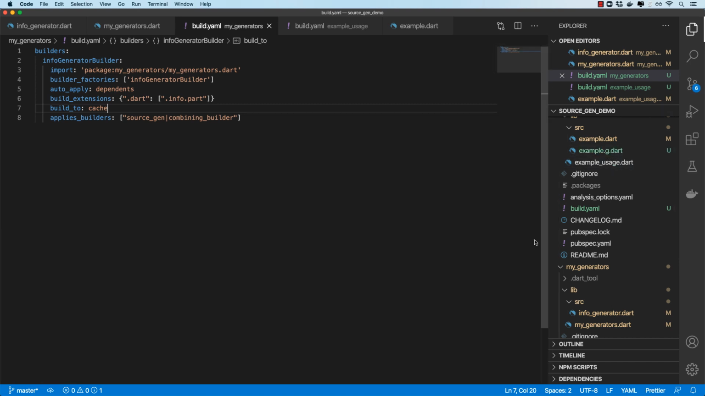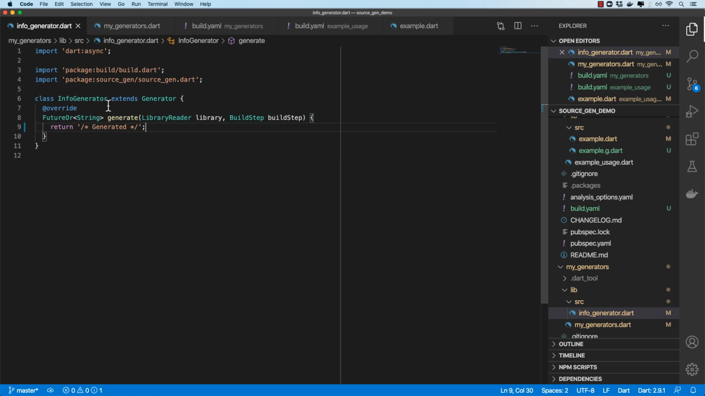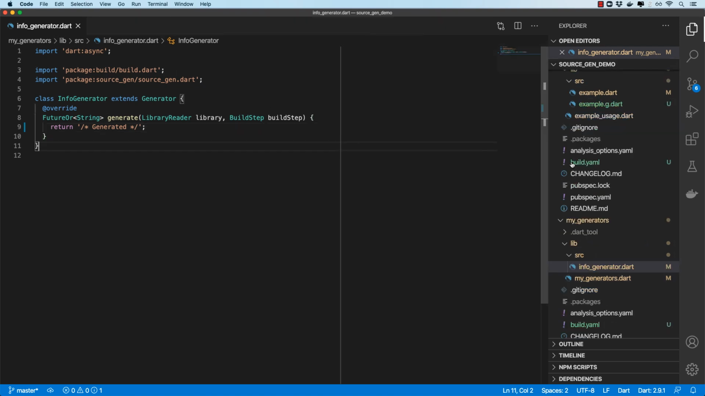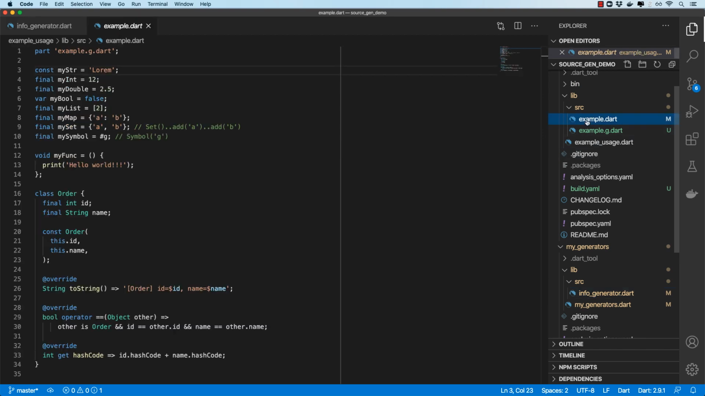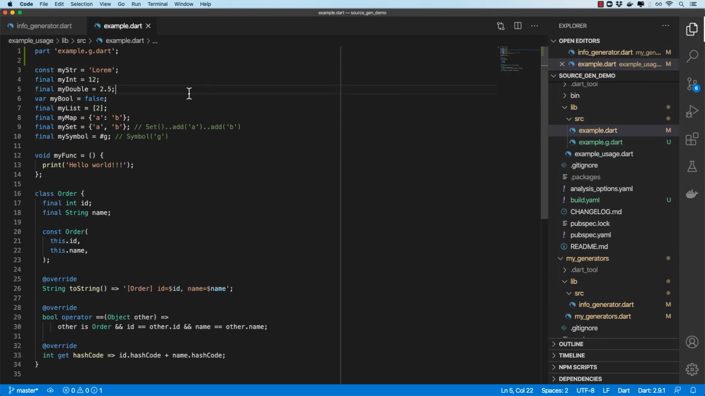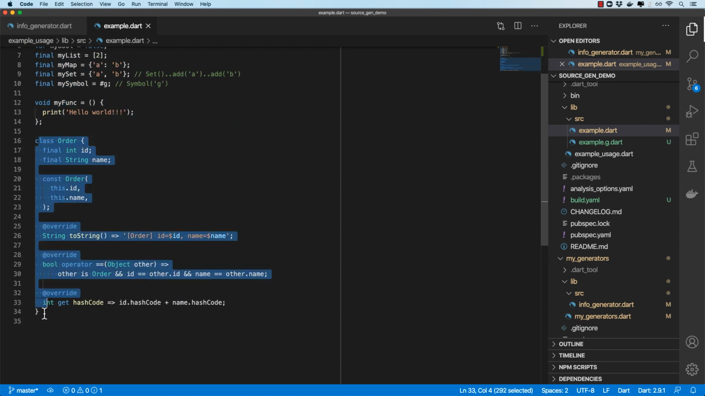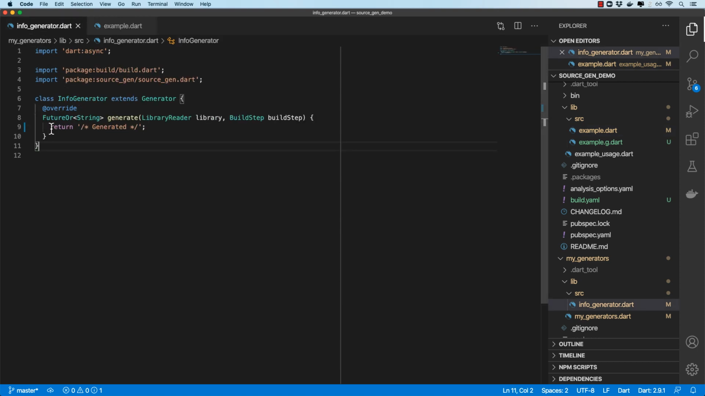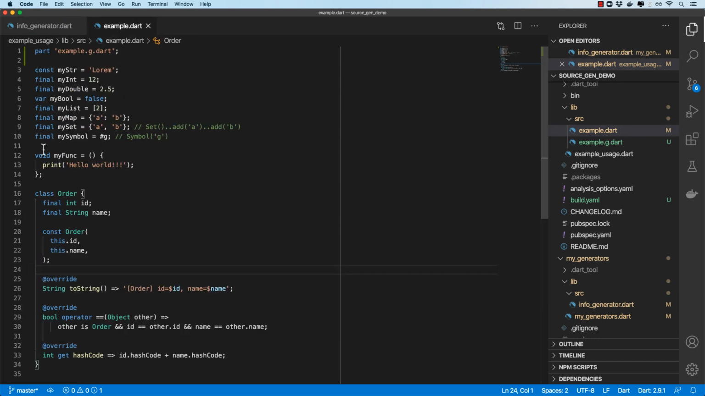Okay, cool. Let's work on our generator a bit more. I'll close the rest of these files. But before we do, let's see what's in this file, which has various declarations in here. I've declared some variables and constants. I've got a function here, and then a class declared here with some instance variables, a constructor, and some methods. What I want to do with this info generator is print out certain details about this file.